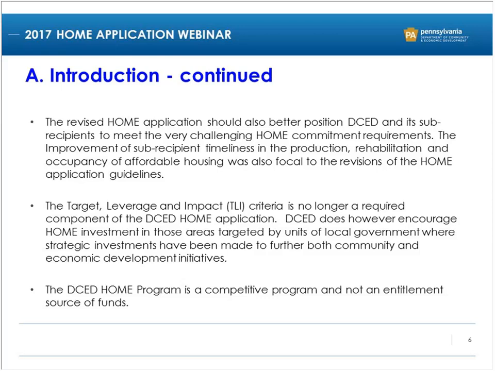So a lot of what you're going to see here has to do with some of those commitment requirements. Simply put, the amount of information and level of detail required of applicants should assist, again, both DCED and you, our subrecipients or grantees, with meeting those requirements, expenditure rates, project completion, and most importantly, occupancy of the affordable housing by persons and families who need that, okay?